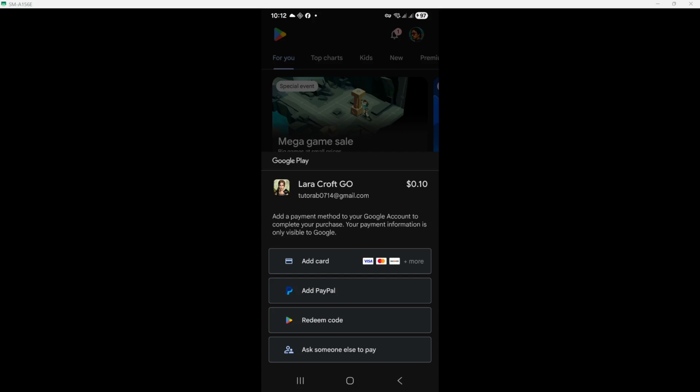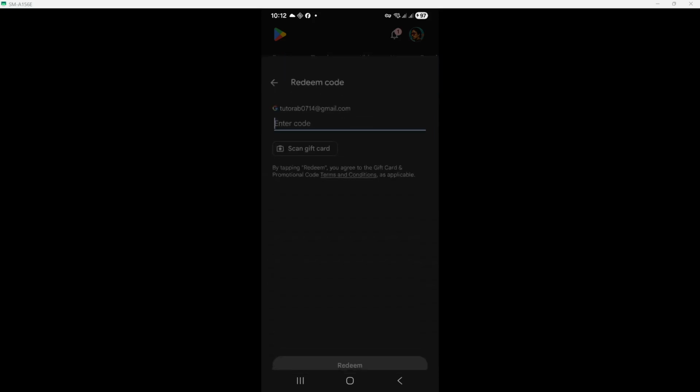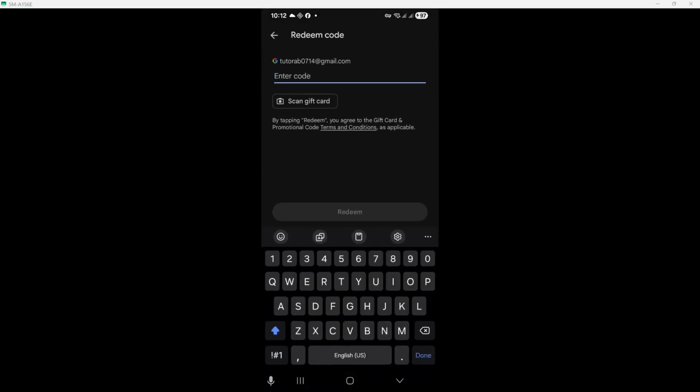From there, select the option to redeem a code. This is crucial because it allows you to use your gift card as a payment method. The redeem code option is designed specifically for situations like this, where you have a prepaid card. Using a gift card is a great way to manage your spending as it ensures you don't go over budget.